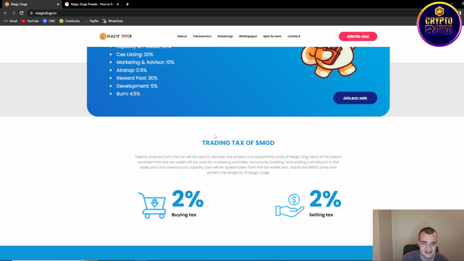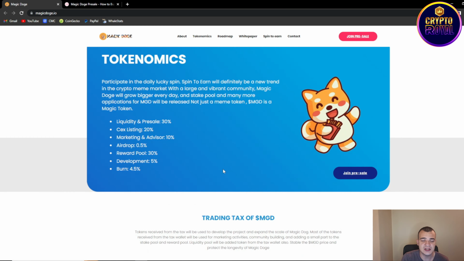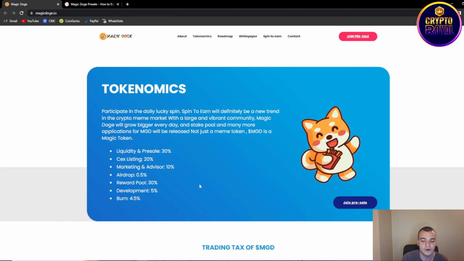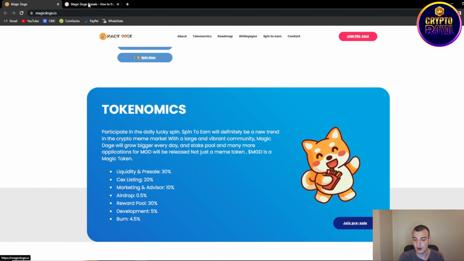NFTs on OpenSea. So we are having a tax of 2% for buying and selling, which is quite an amazing feature, and token economics are as follows. Liquidity and pre-sale 30%, CEX listing 20%, marketing and advisor 10%, airdrop 0.5%, reward pool 30%, development 5%, and burn 4.5%. So we are having join pre-sale button.